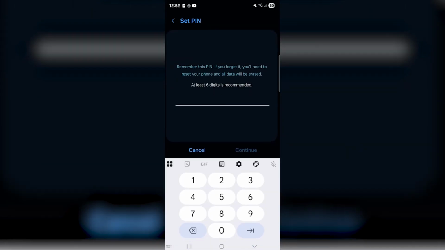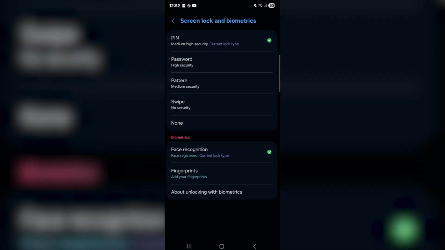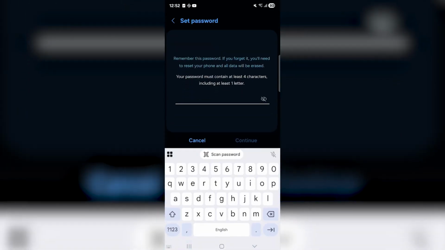And what we can do is click on that again, and then we can set a new PIN. It says remember this PIN. If you forget it, you'll need to reset your phone and your data will be erased. The reason it lets you change it straight away is because we already typed a PIN to get in here, and we could do the same thing for a password or anything else that you want as well.